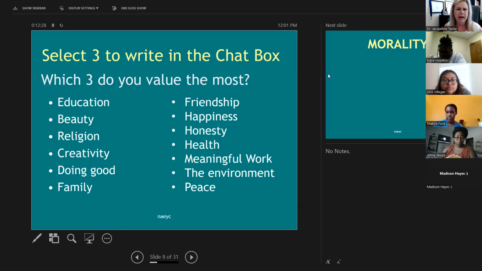Okay, here's the results. We've got a big 90% on family, 50% on education, 10% on religion, 70% happiness, 40% honesty, 40% health. So you can kind of see we've got nothing on friendship or doing good or creativity or beauty, but it's really difficult to think of which ones to put first, isn't it? My quiz didn't have enough spaces for me to put everything that was on the slide, so I left off some of the things that were on the slide, but it is difficult, and it's interesting that we had a lot with family.